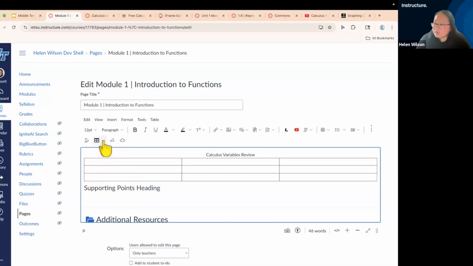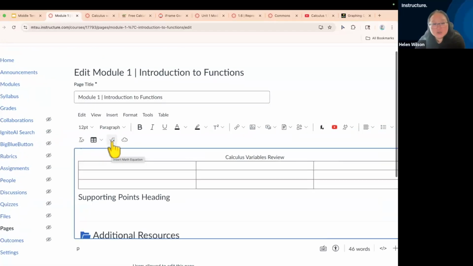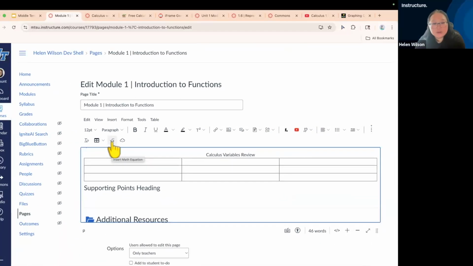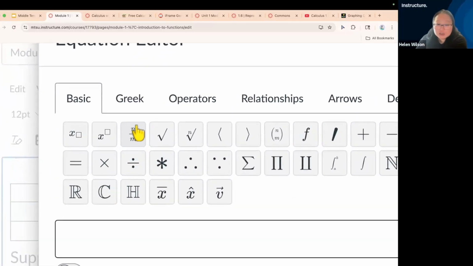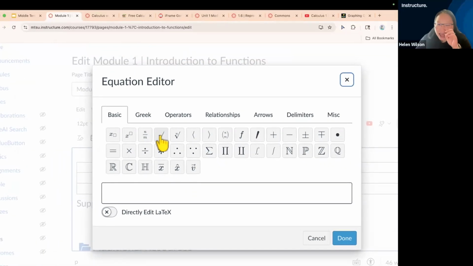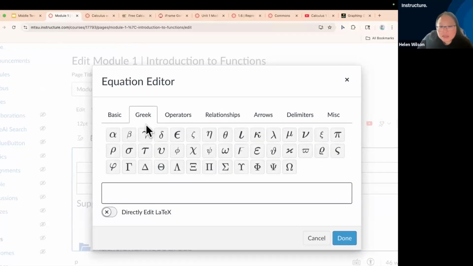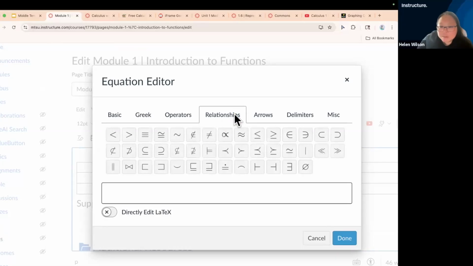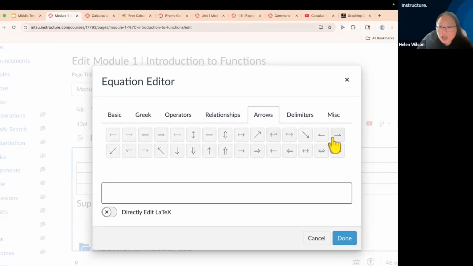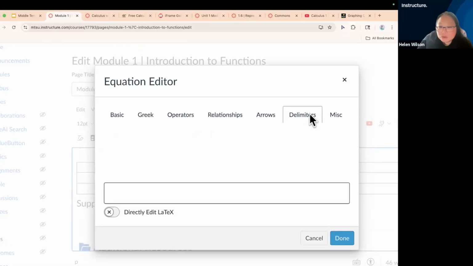And for anybody out there that needs to use specialized symbols, you have right here a square root X symbol. This is how you can get a hold of maybe ways to set up fractional expressions. You can do subscript, superscript, roots. A lot of these are obviously very math oriented. There are Greek symbols here. Operators, relationships, this is mostly math now. Different kinds of arrows. This is also advanced math symbols.